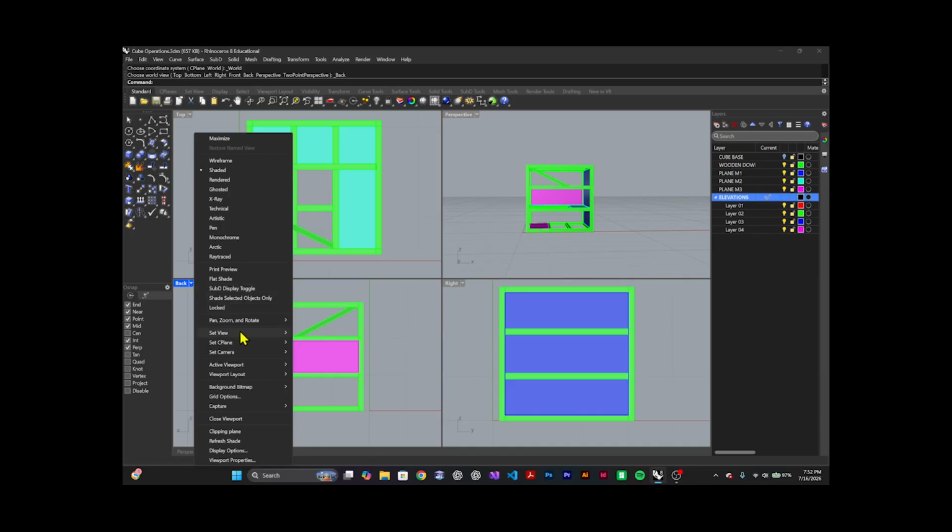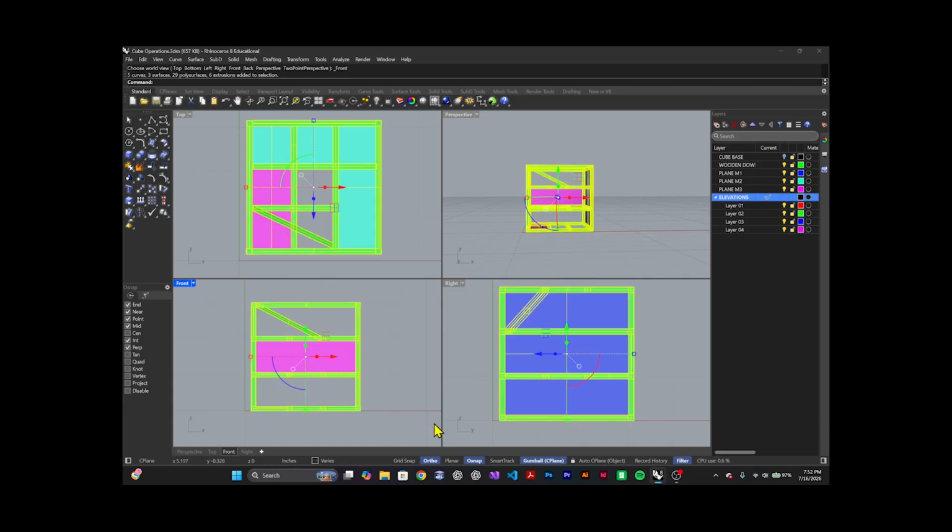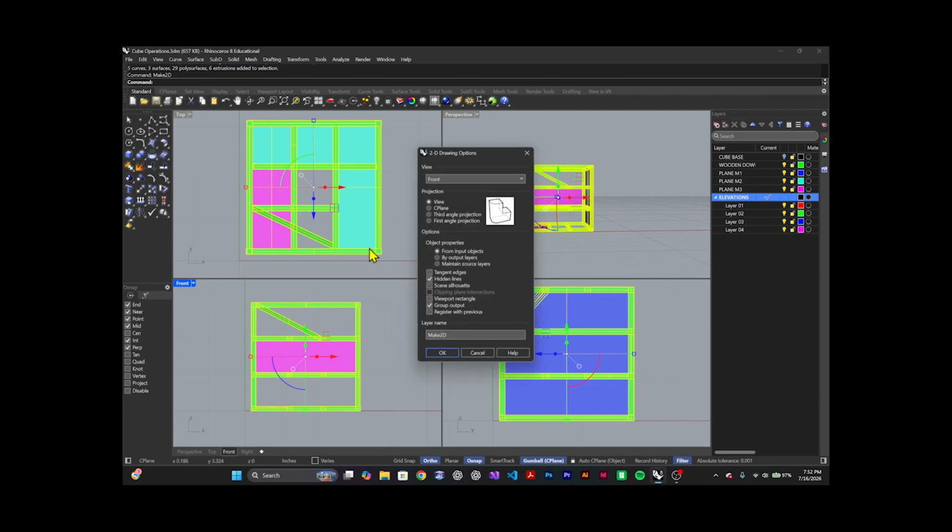Okay, I'm just going to keep it simple. I'm going to do my front view. Then what I'm going to do now, guys, is select everything. Then I'm going to type make 2D, and then view. We want front, so projection, let's just keep it on view. I don't want the hidden lines. We can leave this as it is, group the output, and then just hit OK.